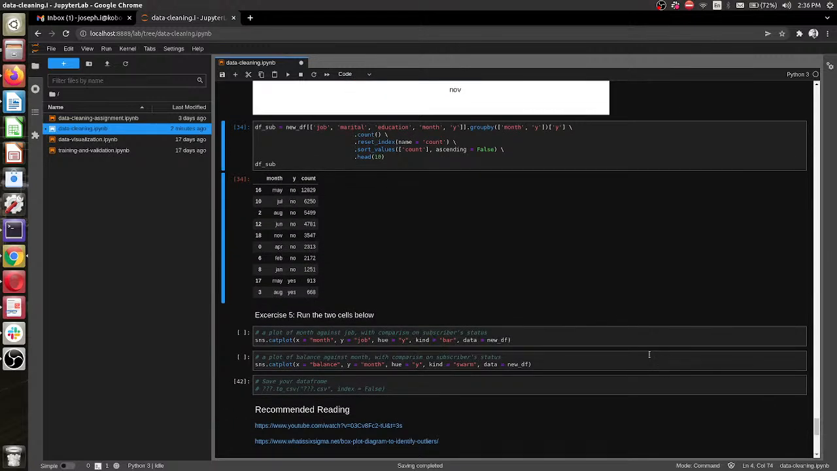So your next assignment is to be able to run this code. It is already written. It's a categorical plot comparing month, job, and then using subscription to identify them.